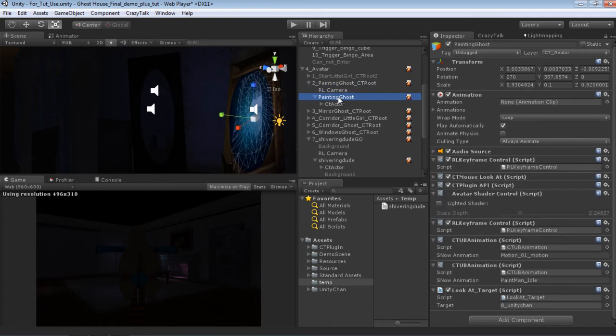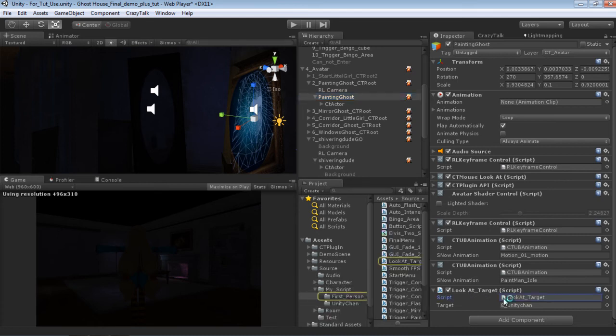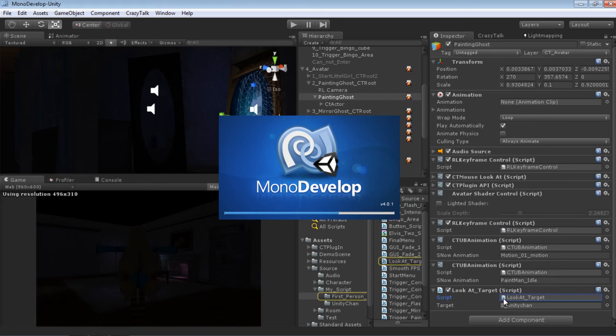And let's take a look at the painting ghost character. Now he has one extra thing. If you can notice at the very bottom, he has a look at target script attached to him. So let's just open that up. Let's double click the look at target script. That's going to open MonoDevelop here.